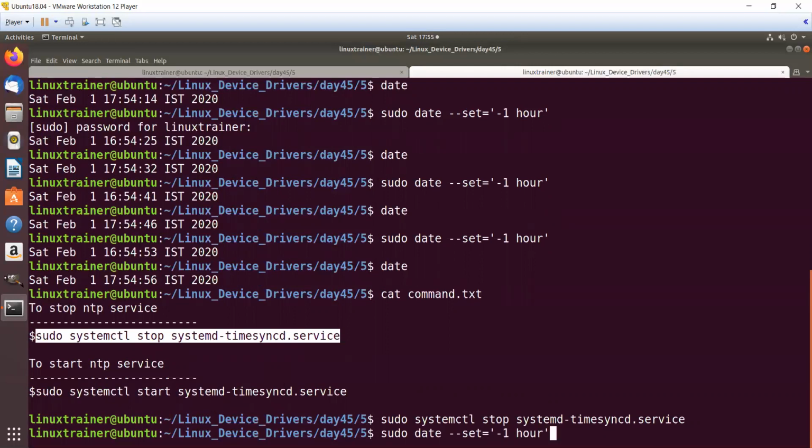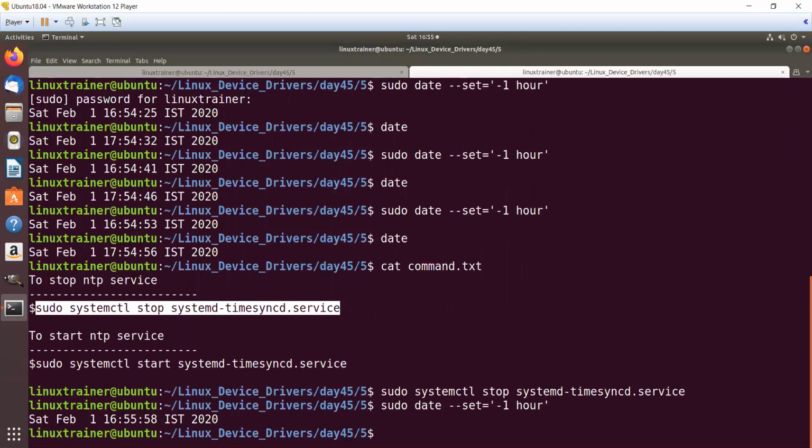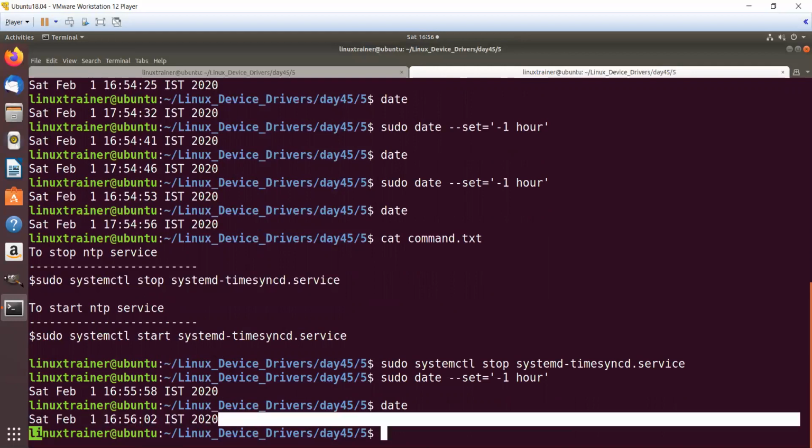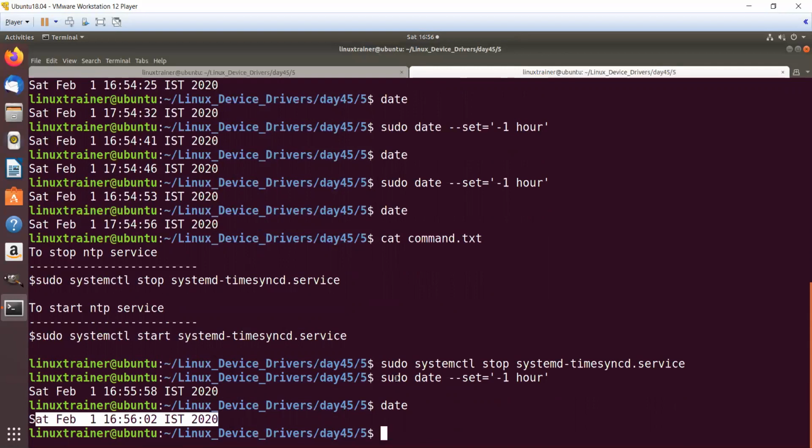Now let's modify the time. And now again check it back. Now you can see time has not updated. It has the time which we have told it. So we have said it like set the time 1 hour back, and the time is the same thing. It has not updated its time to the network time.